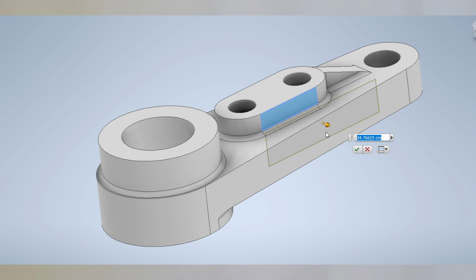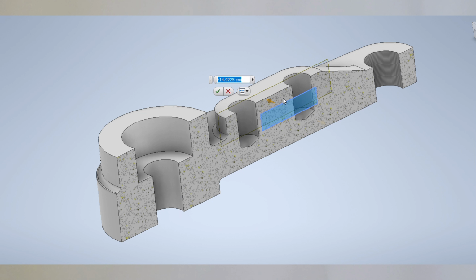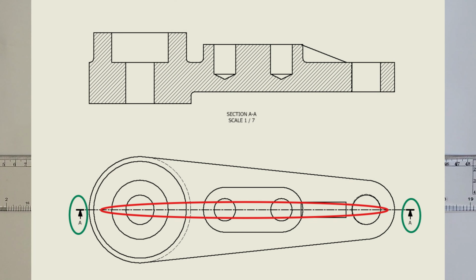To section an object, we first need a cutting plane. Imagine a flat surface slicing through the object. This surface is called the cutting plane. On our drawings, the cutting plane is shown using a special line, with long and short dashes and arrowheads at the ends. The arrowheads show which direction we are looking after the cut.